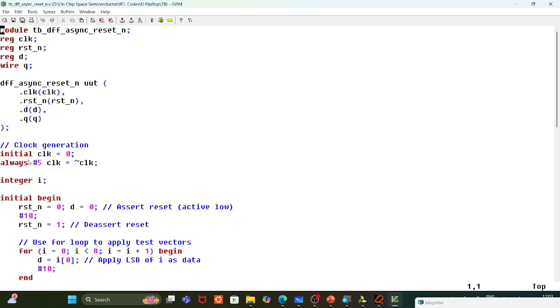Clock generation. Initial clock equal to 0, always #5 clock equal to not of clock. That means you are generating a clock period of 10 time units. Integer i, initial begin. First I am asserting the reset. Asserting means I'm making it low. I'm applying the reset.